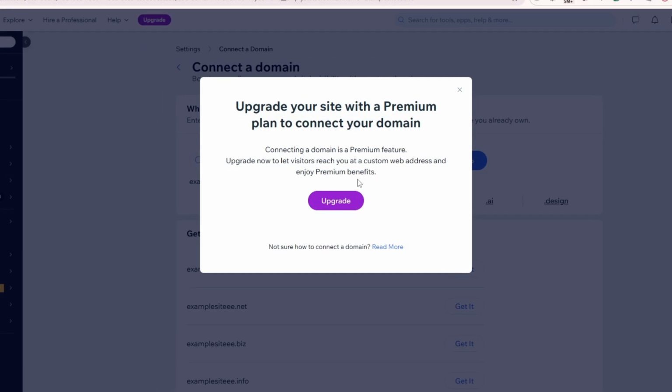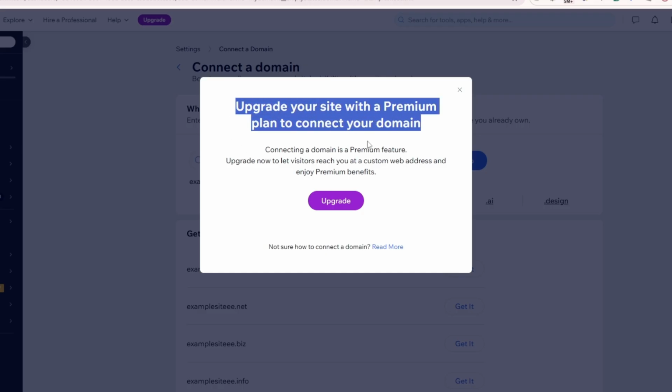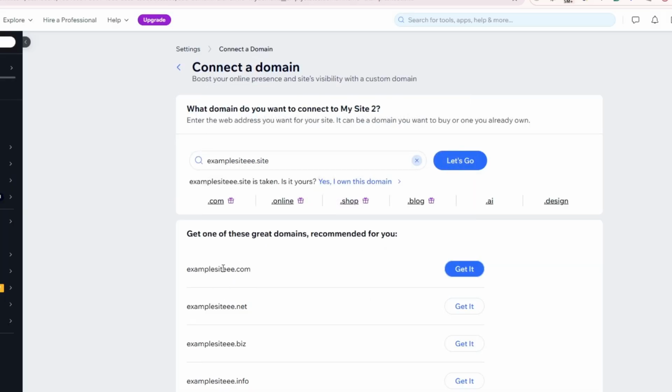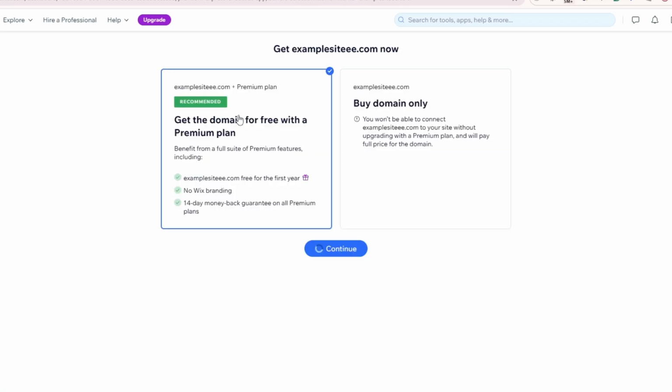Next, Wix will show a message saying that you need to upgrade to a premium plan. Wix does not allow you to connect a custom domain without subscribing to one of their premium plans. You can also look at the other domain options below. If you click on those, Wix will offer you to buy a premium plan that comes with a free domain. So, whether you are connecting an existing domain or getting a new one, you will need a premium plan.